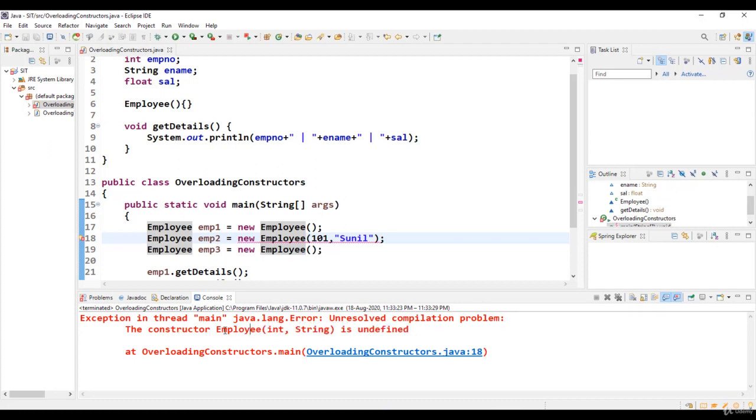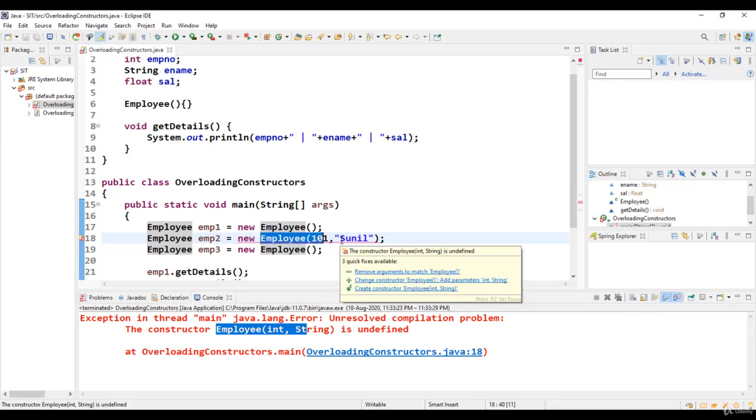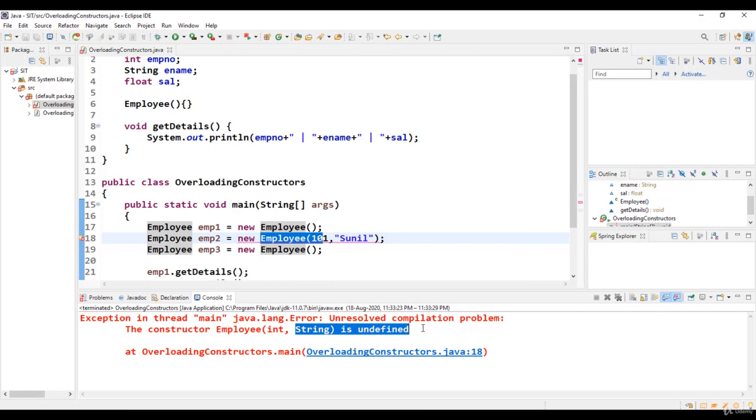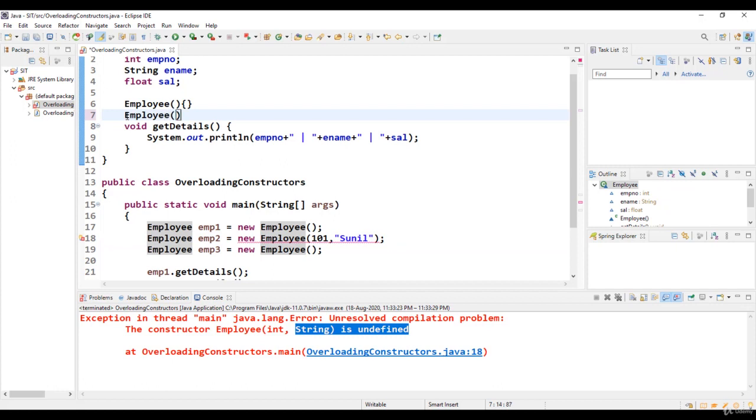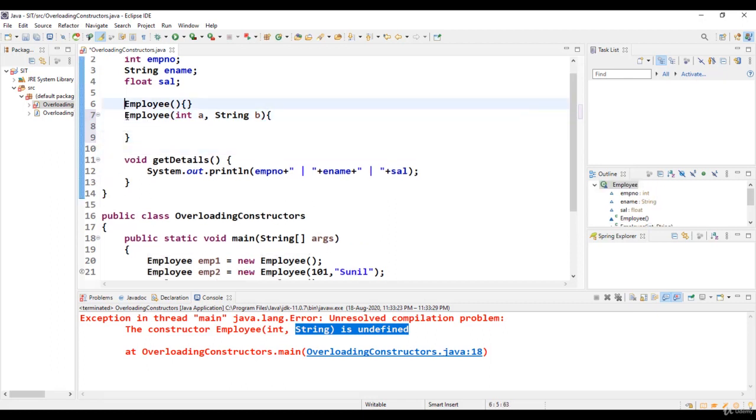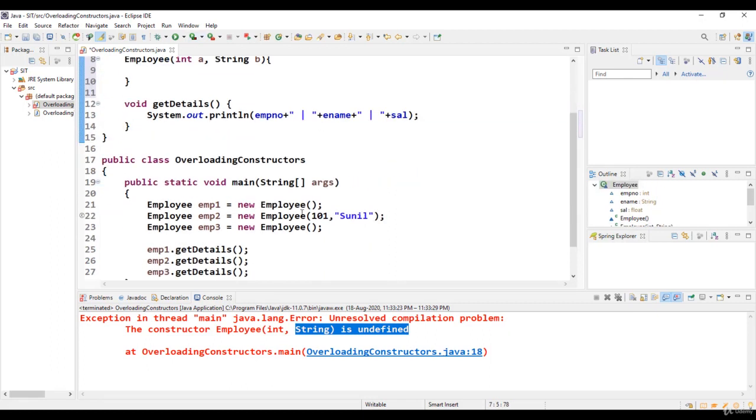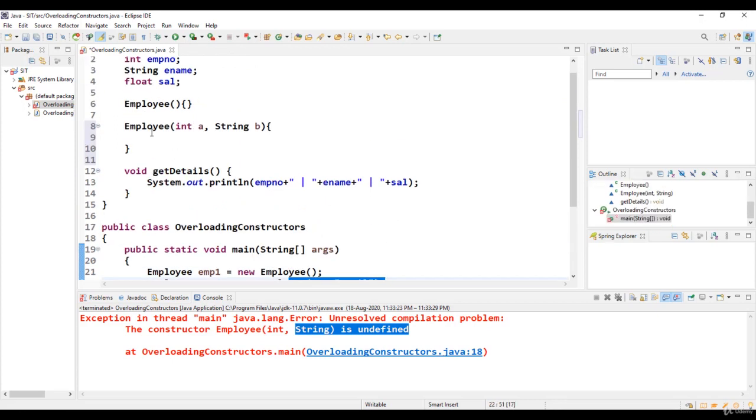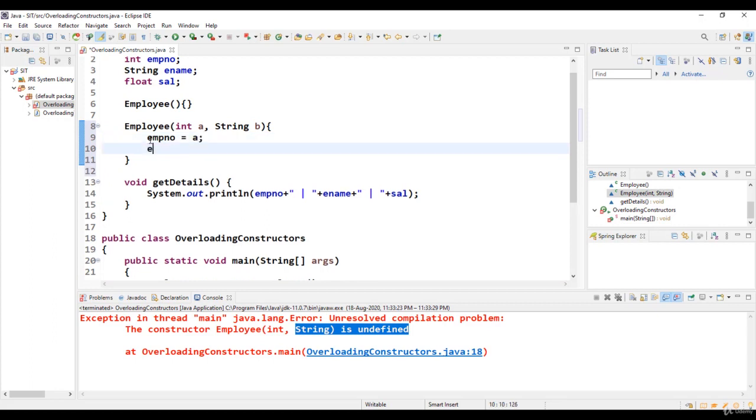So clearly the compiler is telling you that you are creating an object of Employee with an integer and a string, but the respective constructor is not defined. So we should have a constructor for the Employee class with integer A and string B. When you define this, the error is gone. This is the second constructor. Previously the error was there, now the error is gone. So the A value is assigned to empno, empno is equal to A, and ename is equal to B. The B value is assigned to ename.